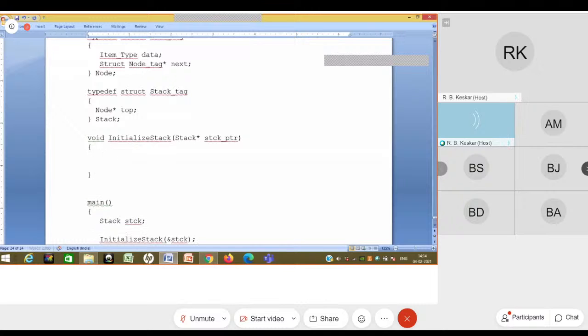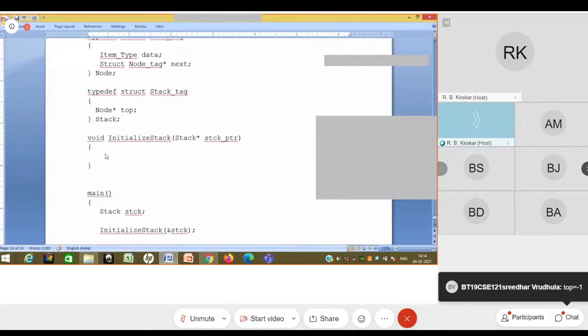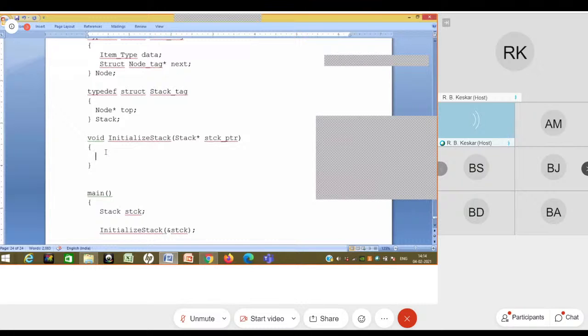So what is the initialization which I need to do when the stack is empty? What does the stack contain? It contains top. So what is the initialization I am going to do in the beginning? Top equal to -1? There is no -1 over here, right? I mean, top is a pointer. It's a node pointer. So what can you assign to a node pointer? The default value is null.